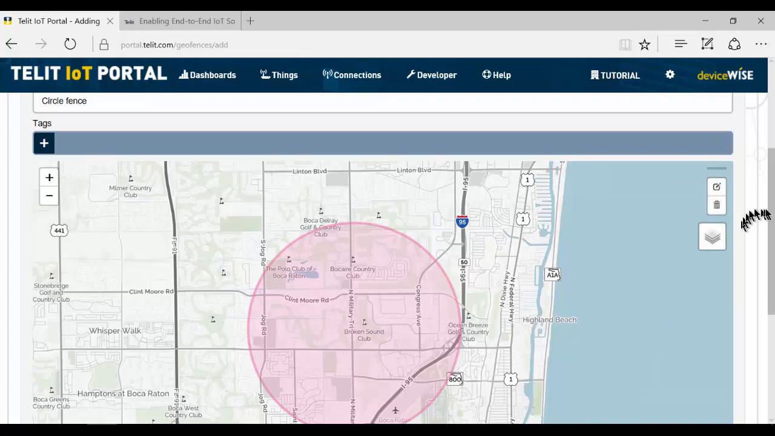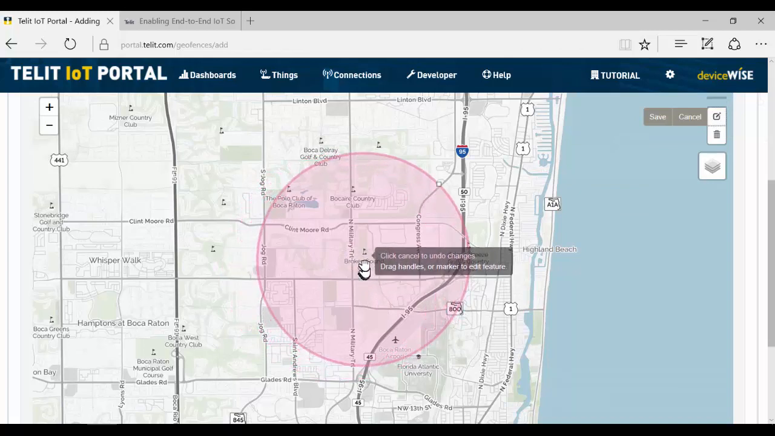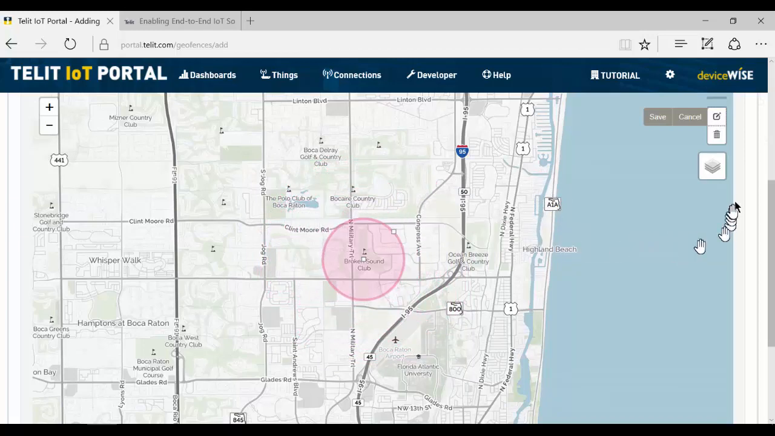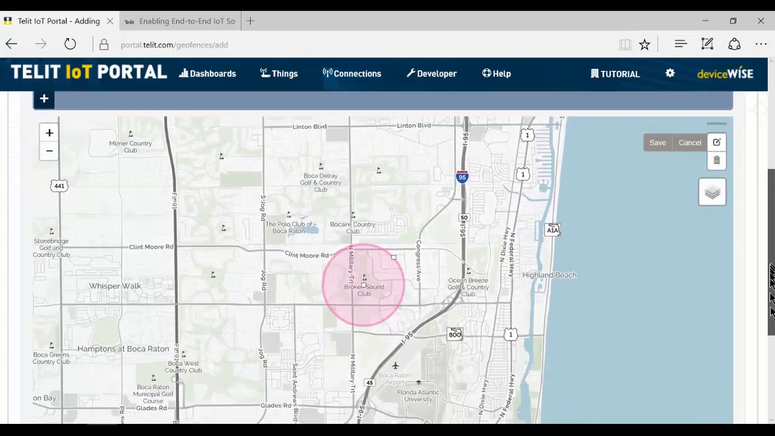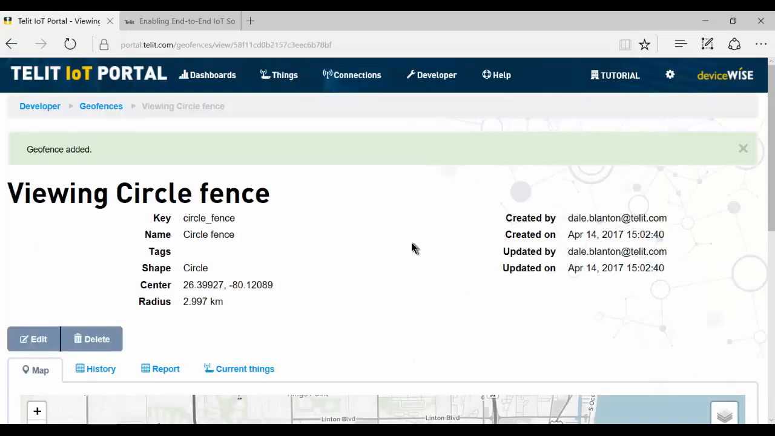As soon as I let off the mouse, I can then go back and edit it using the edit icon. I can move the circle around and I can change the size of it. So I'm going to reduce it to a much smaller GeoFence. Once we're happy with the size of the GeoFence and the location, the Add button will actually create the GeoFence.